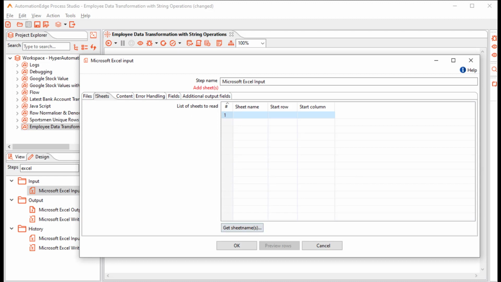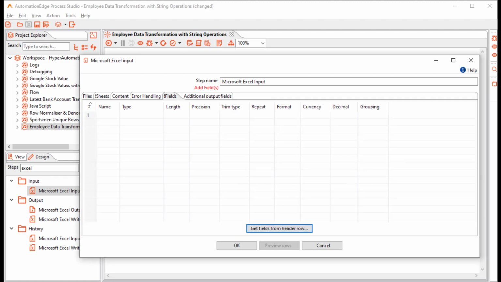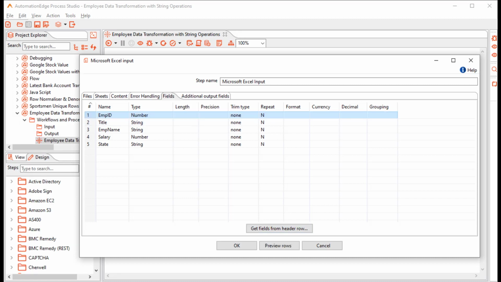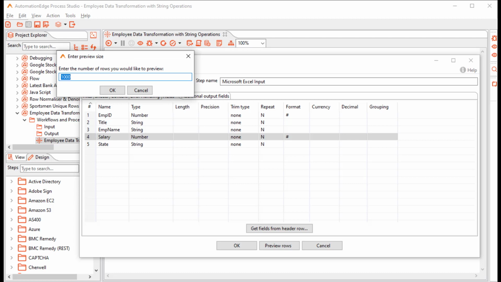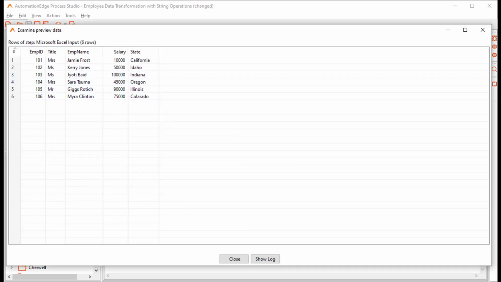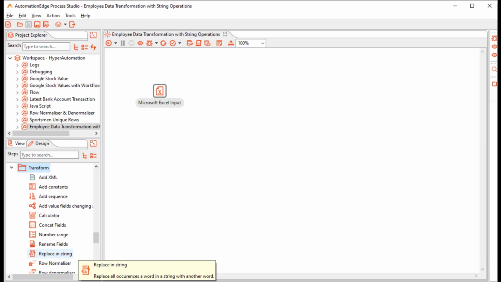In the Sheets tab, get the sheet name. In the Fields tab, get the fields from the Excel header row. For the employee ID, for the format, put a hash, and similarly for salary, because we want to display these as whole numbers. You can preview the rows so it shows the file contents. Click Close. In the Transform plugin, we have a Replace in String step.